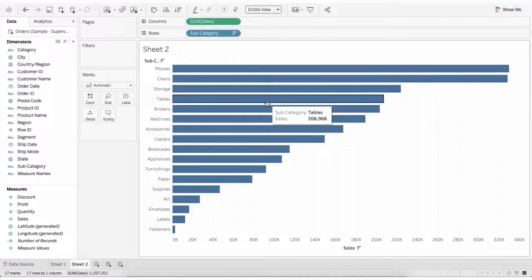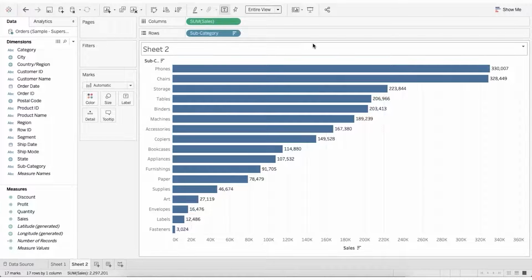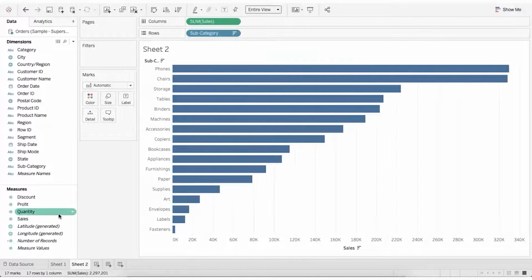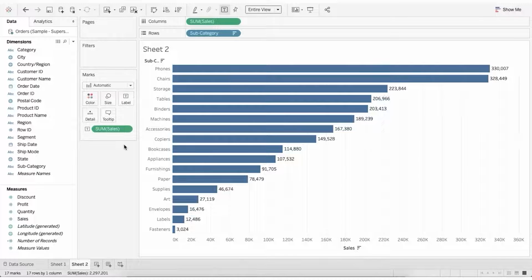We need to add labels to our bar chart to show the sales numbers. We covered this in the previous video. You can just go here and click on the text button to do that, and there are your labels. There's another way to do this. Let me just remove this. Drag and drop your sales variable under the marks section and drop it on the label card. And there you go again.